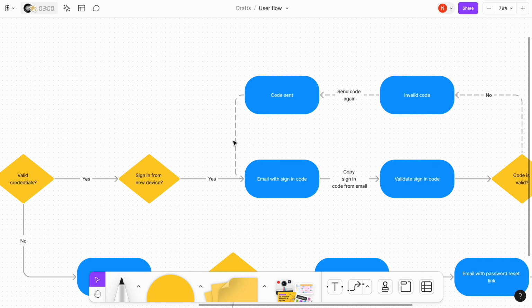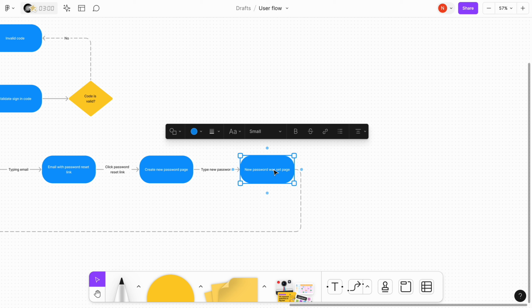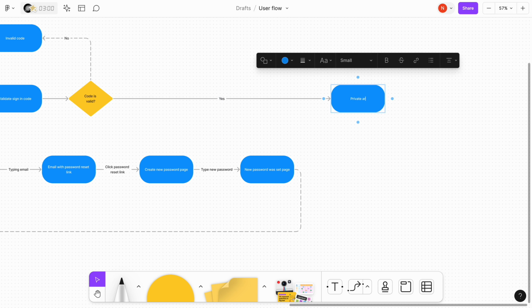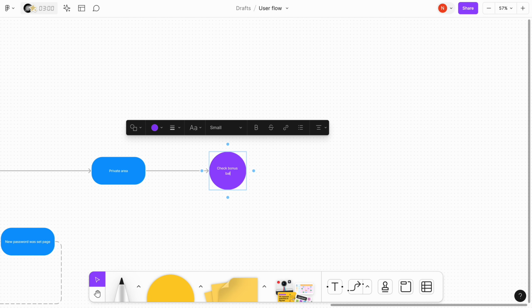But if the code is valid, we can navigate the user to the private area, the user account. And the end of our user flow will be a user account page where the user will see their bonus points. We finished the first path, sign in using email.